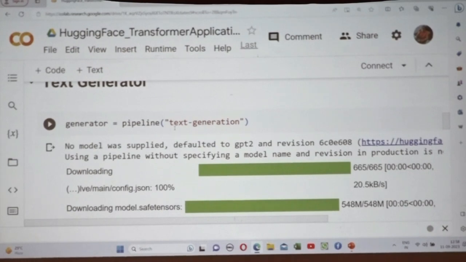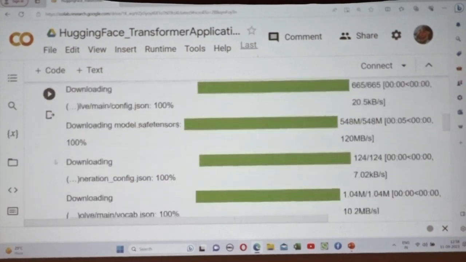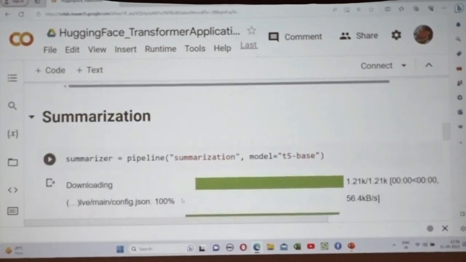So different, likewise, not only text generation but text summarization. The only thing is, for the pipeline, you're supposed to specify the NLP task, whatever you wanted to do. Then it will give you beautiful results. This is, we are using already existing models with the Hugging Face pipeline.